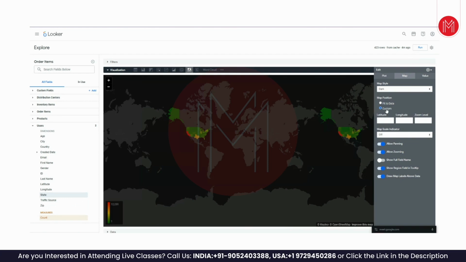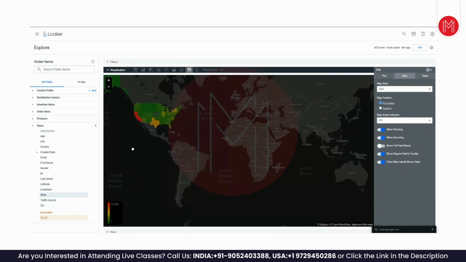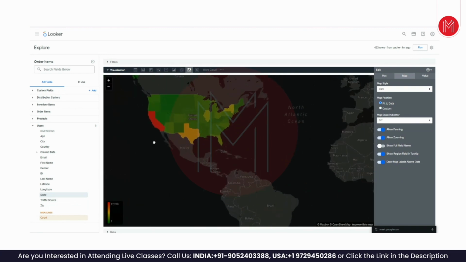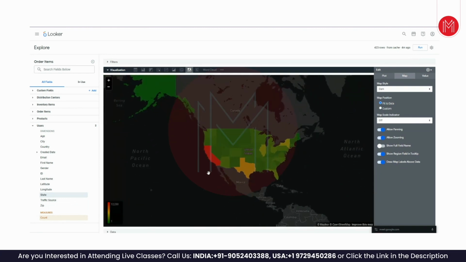If you want to change the position, like you want to set it to a particular latitude, longitude, and zoom level, you can provide that in the map position. But by default it is fit to data, and it is recommended to keep it as fit to data. Whenever you create a visualization, we set it something like this. We zoom in to the part that is highlighted as per our data, and then we save it to a dashboard or Look, for that matter.